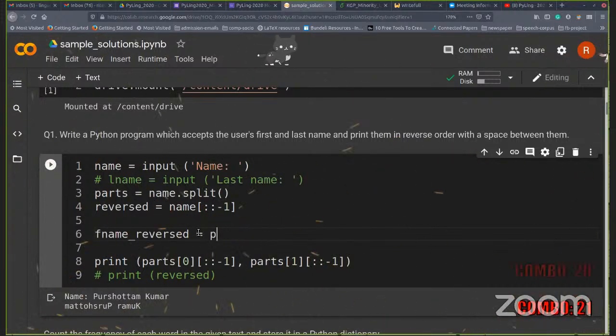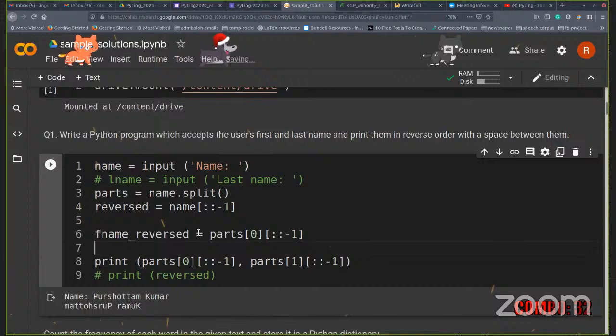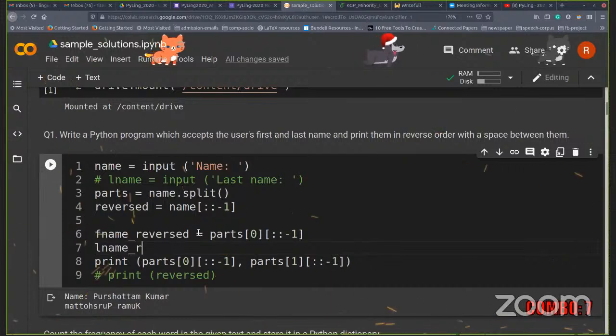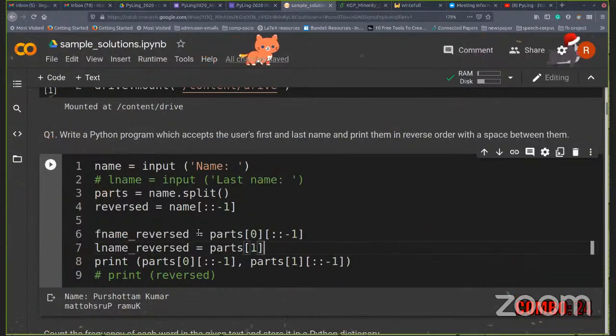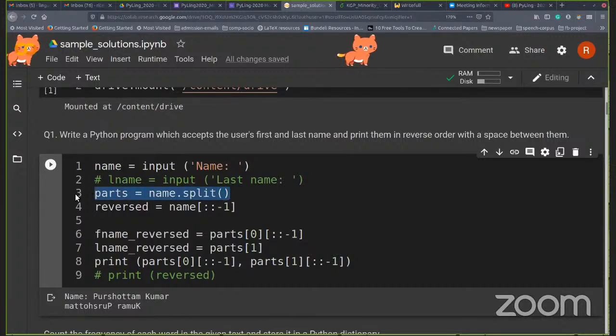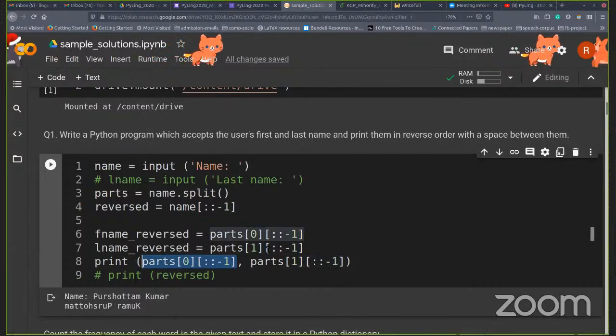So the first name is in the 0th position. You take that, and then we use the regular reversal thing on that. And you could also do last name reversed in a similar way. So that last name is at index 1 in that parts thing where you have split the name on the basis of the space, and then you take that as well. And this is what we are doing here, right? It's just that I did it directly inside the bracket.